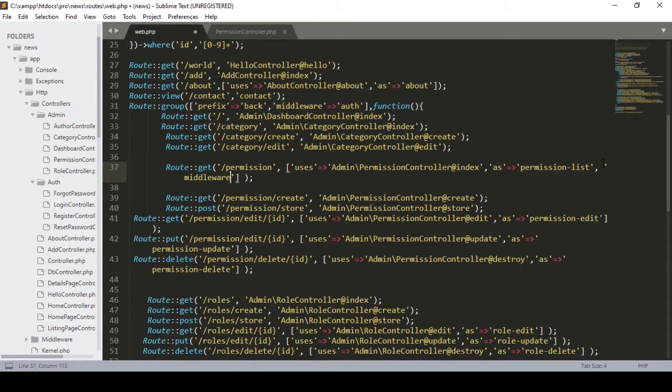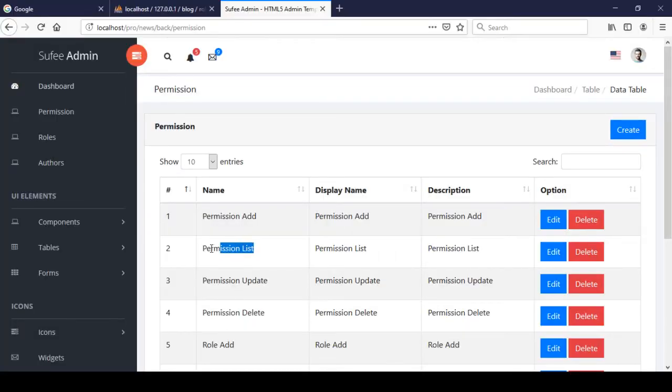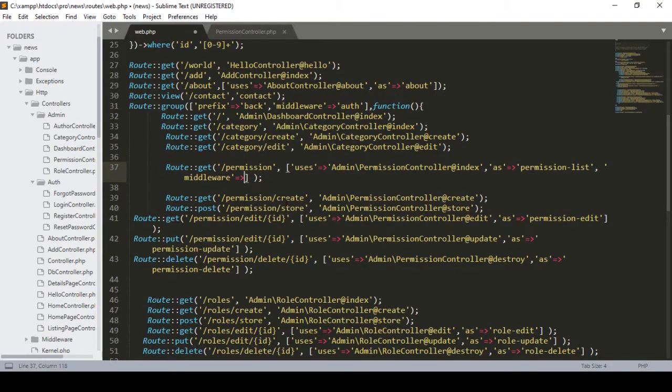I just define one of the middleware, and for this middleware I just define some of the text. Like if you go to that permissions, they have one of the text as a permission list. So for now I just copy that permission list, and here I define that permission list for this one. And here first of all we have to declare that permission. So here I just define that permission.